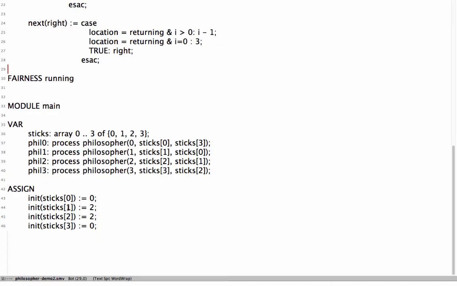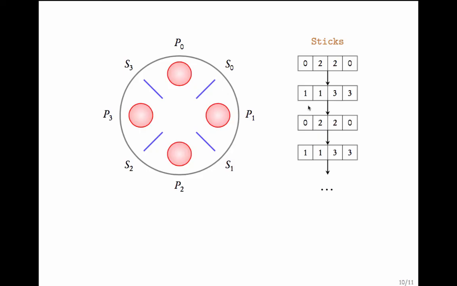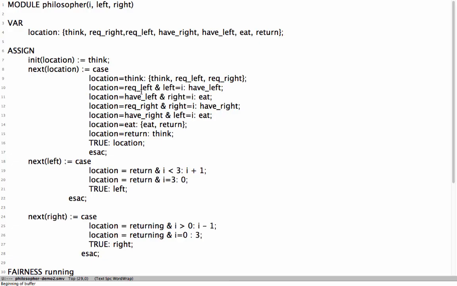The first stick goes to 2, the second stick goes to 2, and the third stick goes to 0. This is along the same lines as here. Initially, stick 0 is with 0, 1 is with 2, 2 is with 2, and 3 is with 0. How do we change it in the next transitions? There are some changes as I will describe now.